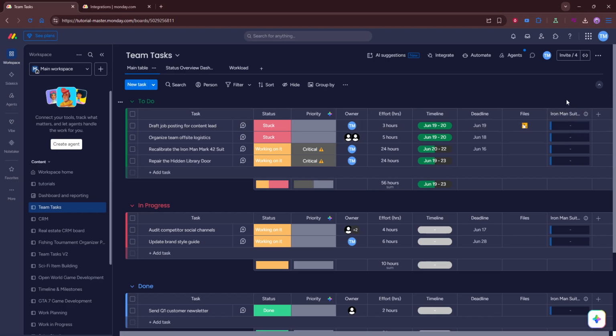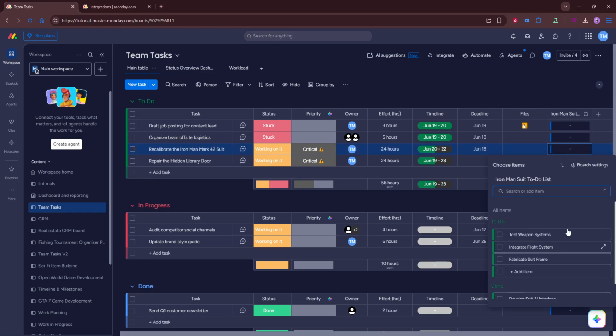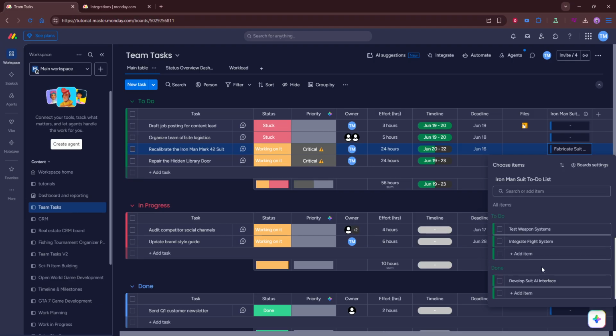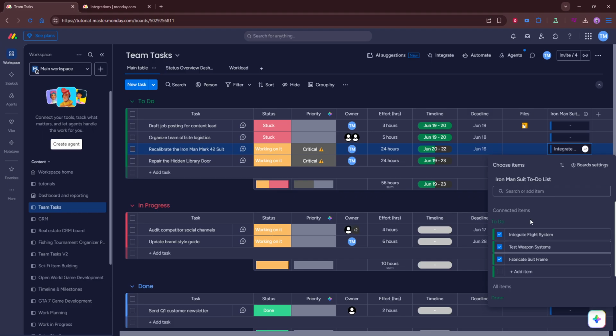Next, click a cell in the Connect Boards column. This is where you'll create the actual link for a specific item. When you select the cell, you'll be able to choose the matching or related item from the other board. Go ahead and select the appropriate item so the two records are connected properly. This step is important because it tells the system exactly which items belong together.